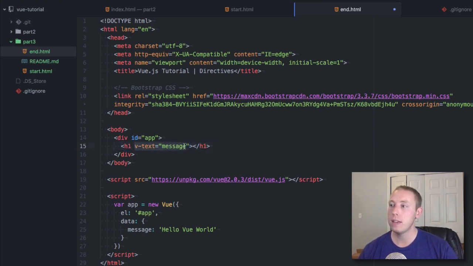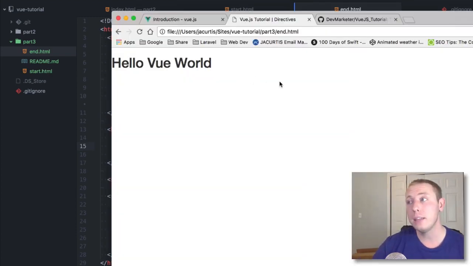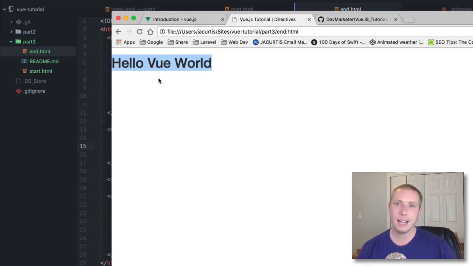We're just going to do the v-text directive. And again, all of these directives are prefixed with the v-dash. The v-text just simply says add this text to this element. Pretty basic. Let's go ahead and save it, and now let's open this in the browser. As you can see, we get the exact same thing. It says hello Vue world.